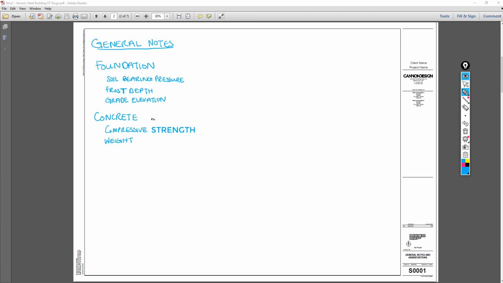And this information will also appear in the specifications, and the specifications will control over what appears in the construction documents. But this page more or less serves as a quick reference for the general contractor.